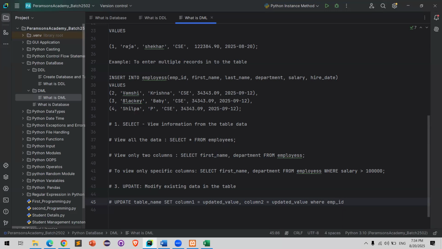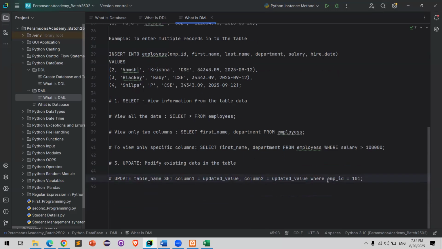or you have to go with the unique keys. Either you need to choose the primary key or a secondary one known as unique. So set, where employee ID equals, say, 101, just to make that particular update. This is the primary_key that we are going to choose, and we are updating this activity. This is the syntax.